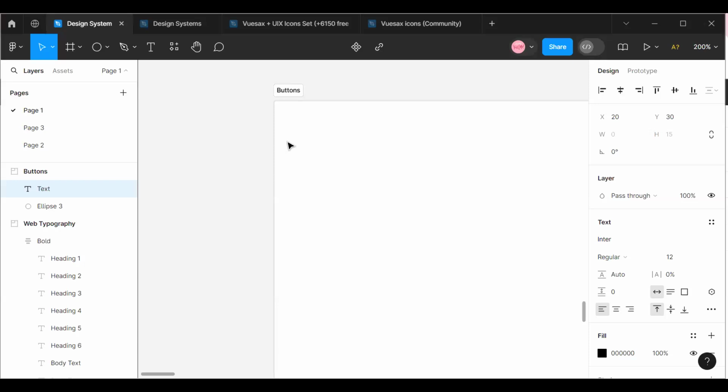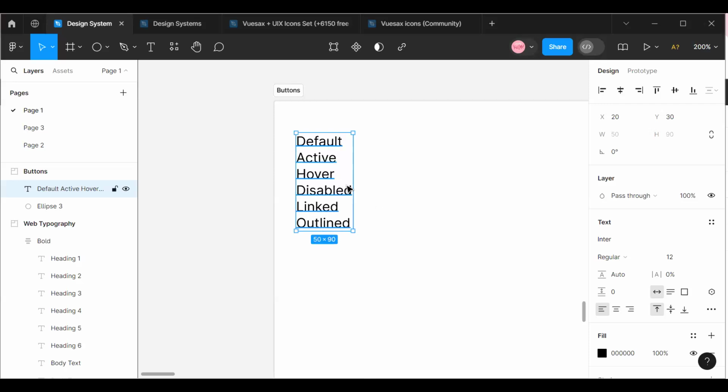So we're just going to work with different states of the button where we have default, we have active, we have hover, we have disabled, we have links, we have outlined. They're different. We're just going to stick with 1, 2, 3, 4. This says it's outlined. Yes. So we're going to just quickly do a button for them.